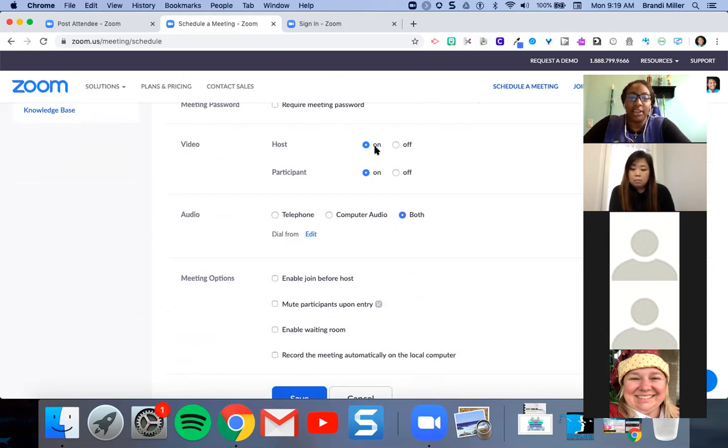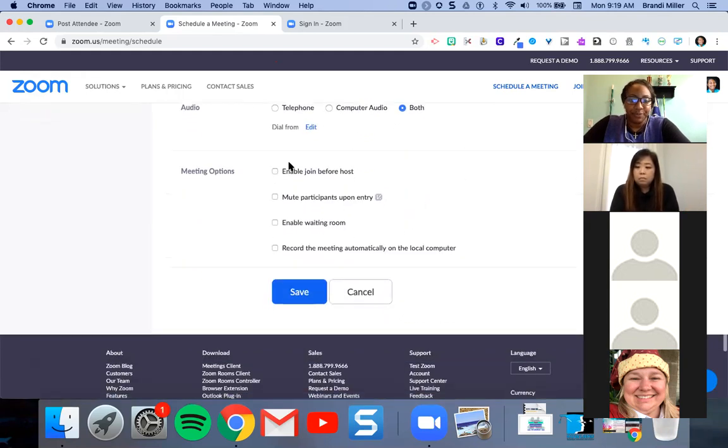Here are those video and audio settings that we set as default. For us, the host video is on, participant video is on, but again, participants and the host as well can also stop sharing their video at any time. We have audio set as both. And then down here for meeting options, the two that we usually check for sure are mute participants upon entry.